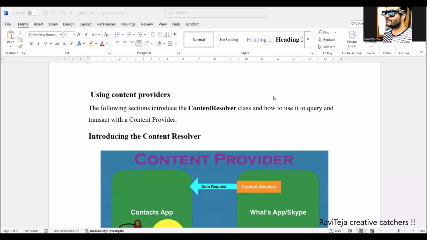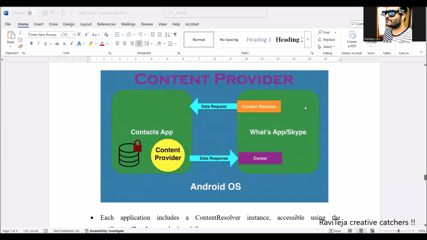Now, coming to the introduction of the content resolver, what is the content resolver? It can be best explained with the help of this block diagram. Here, there are two apps: the contacts app is one, and the WhatsApp app is the second. Whenever the WhatsApp app would like to access the contacts from the contacts app, it needs to send a request. This data request is sent through the content resolver, and using the content resolver, the request is sent to the contacts app.